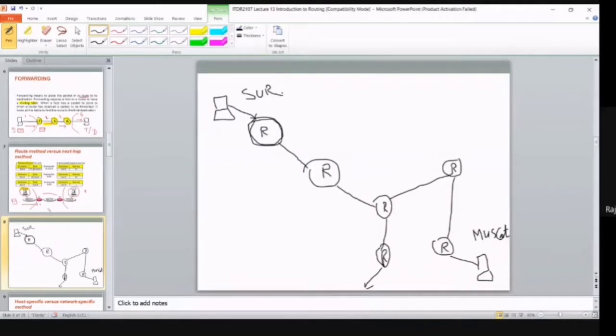I am in Sur. Now what I'm going to do is take my car. My car is the packet, that is a data packet. In the car it is written where you are coming from: I am coming from Sur. Where do you want to go? I want to go to Muscat.